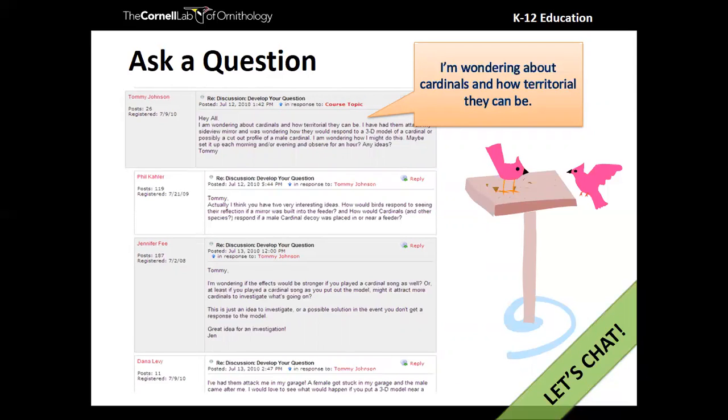And so my question for you is, if you were curious about why cardinals were aggressive toward their mirrors, or how cardinals are aggressive towards mirrors, what kind of question could you use or could you create to inspire an investigation? So how could you frame that curiosity into an investigation?